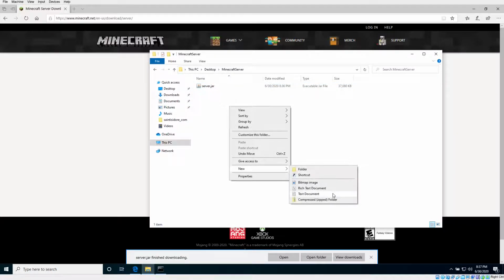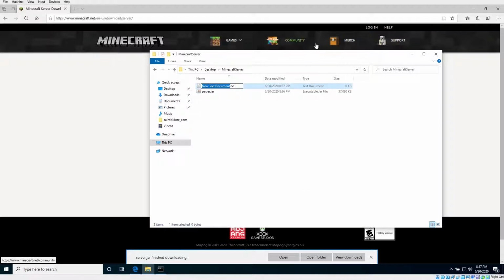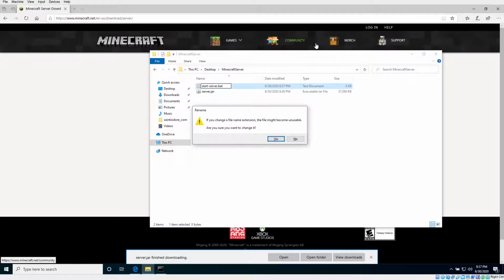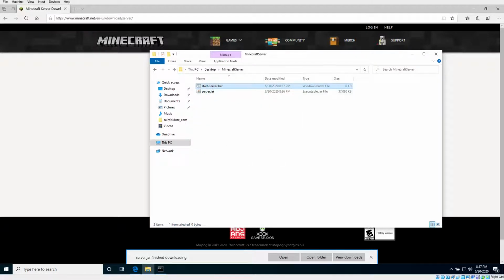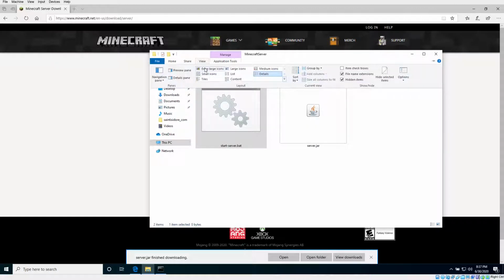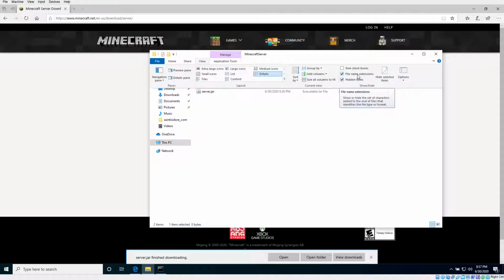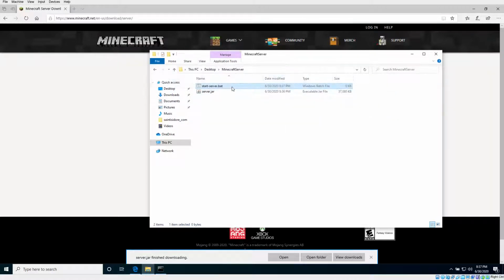And then we'll make a new file that will run the server for us with the correct arguments to make it easier, so you can double click it as opposed to running everything through the terminal. We'll call this start server.bat, and in order to properly name that file, you need to make sure you have show file name extensions enabled here in File Explorer.